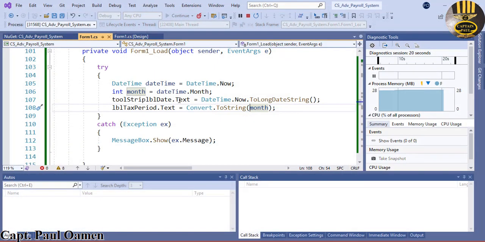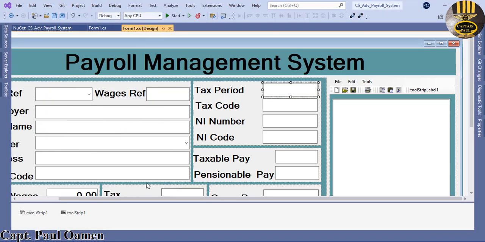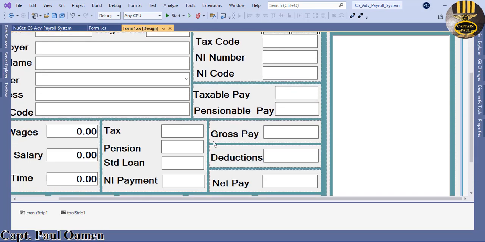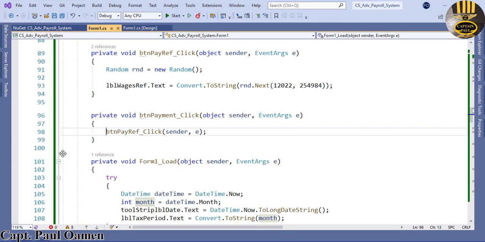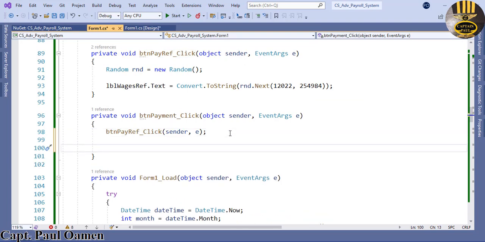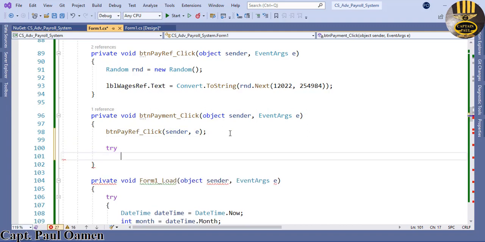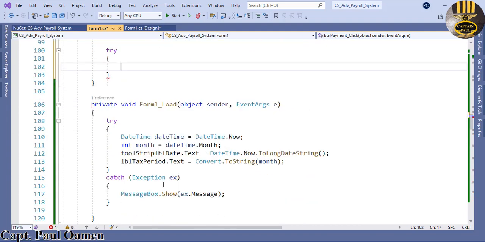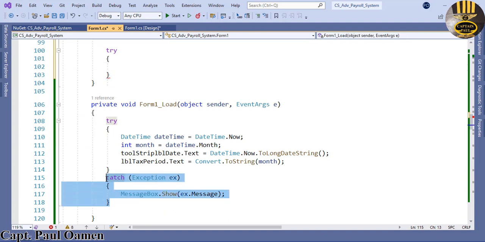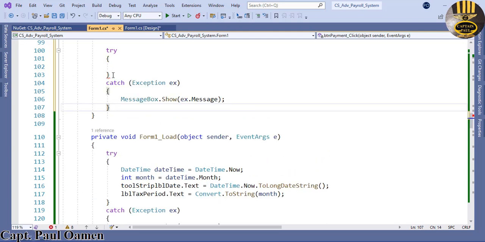Now let's take care of some calculations in here. Now let's go back in here, double click on the payment. Double click on that, and right inside the payment, first of all, let's say try catch to take care of any error. And where's my catch statement? Just grab all of these, paste it right underneath here.